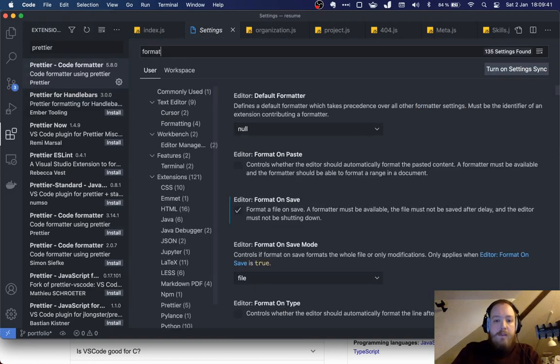So I'm just going to search for format. And we find a bunch of settings that call format. And this is the one we want. We want to have checked this button that says format on save. This simply means that when you save your file, Prettier does its job and it formats your code. And that's it. That's all we need. And that should be all we need to set up before we start this course.